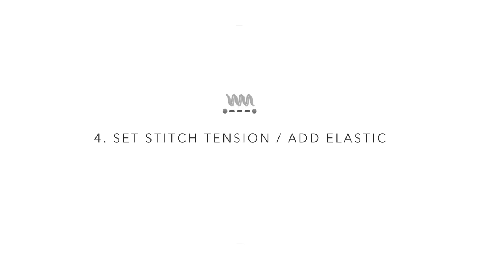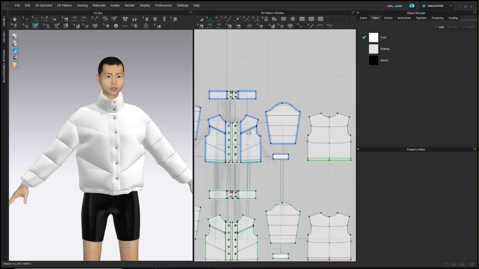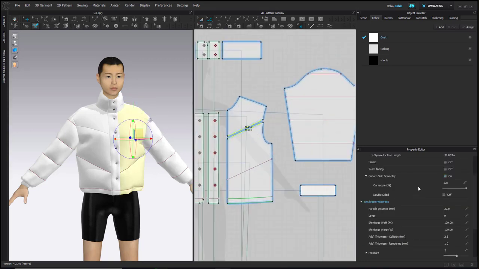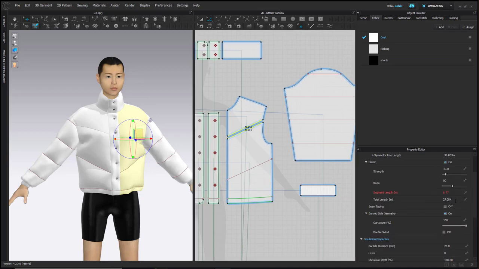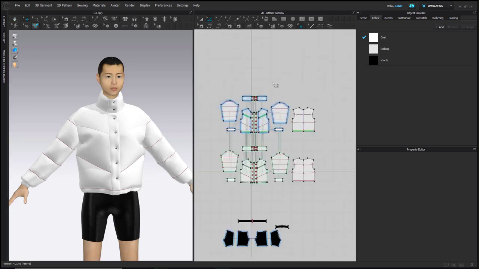Now we're going to fine tune our garment. We're going to add some stitch tension and elastic. They kind of do the same thing. If you're going to use elastic, you're going to select all of the lines or segments that are going to have top stitching or their quilt lines. You're going to set the elastic to around a 97 to 99% ratio. This is just going to pull a bit at the fabric. It gives you a better wrinkling effect.